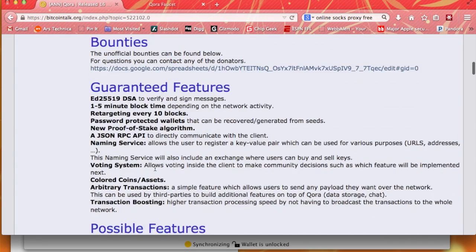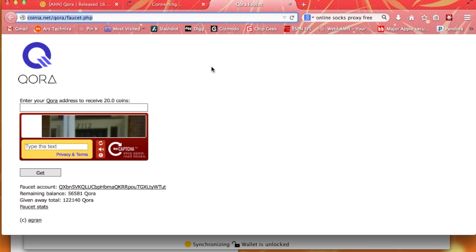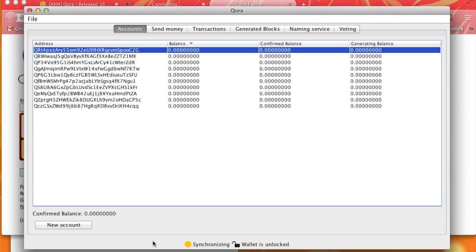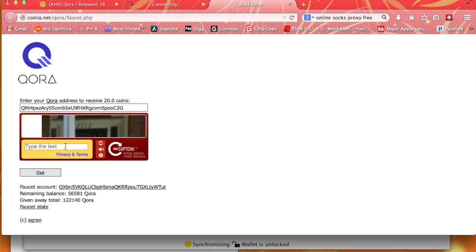So we'll scroll down here, and under Resources, there's something called a faucet. This will let us get started with Qora. I already have it open in this tab over here, so I'll just switch over to this tab. The faucet will give us some free Qora to start off with. So we'll go into our wallet and copy our address, paste that in here, and then type in the text and hit get.